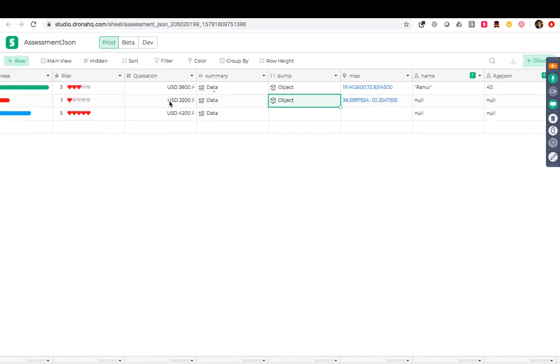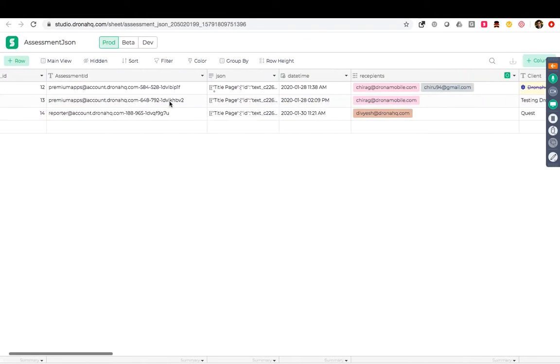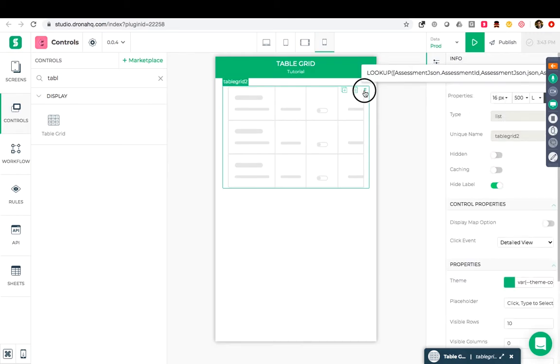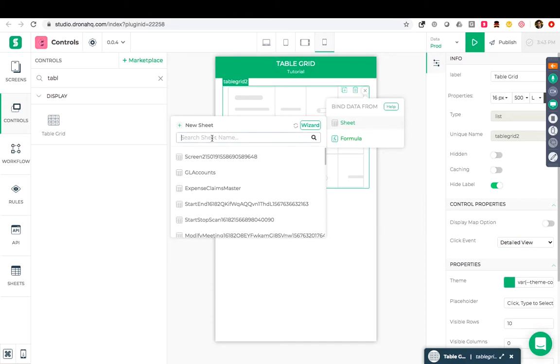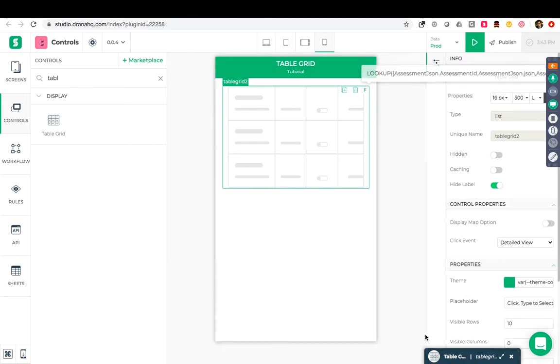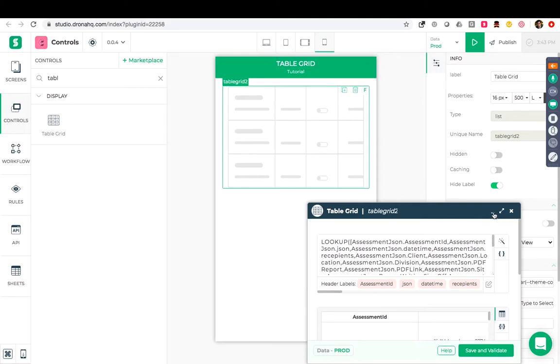So what we are going to do is bind this entire data to a single control which will be used to display this data in the app. I have already dragged and dropped this table grid control onto the screen. I have gone ahead in the formula option and specified the sheet that I want to fetch the data from and specified the column that I want to bind. And this is how the formula looks like.